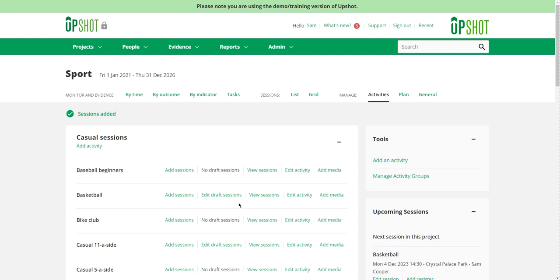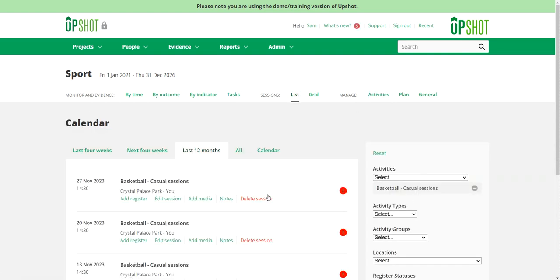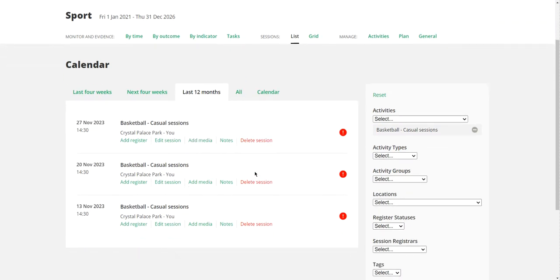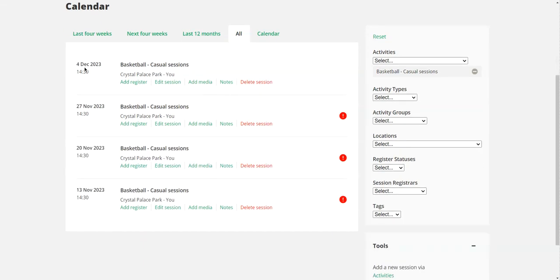Once we've added the sessions, we'll now be able to view them in the same page that we were before, underneath Activities. This takes us to our session list for this particular activity. Here I can see 3 of the sessions that we just created, these all occurring within the last 12 months, and if I go across to all, I can now see any future sessions as well. All that remains here is to add the register for our sessions or the head count for any of our head count sessions.